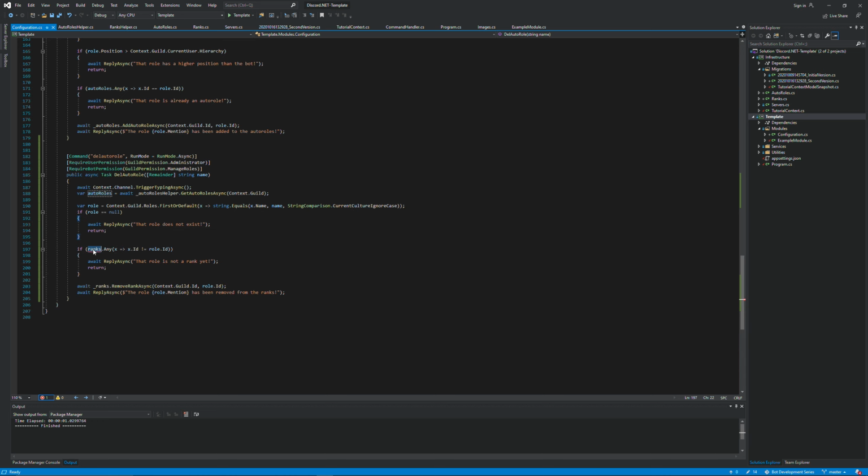But then here we go and check if in the auto roles there is any role matching the role that was passed. Then we say that role is not an auto role yet. Finally, instead of using ranks.RemoveRankAsync, we use _autoRoles.RemoveAutoRoleAsync. And then finally, last but not least, we say the role.Mention has been removed from the auto roles, just like that. So now we are able to delete and add auto roles and ranks.